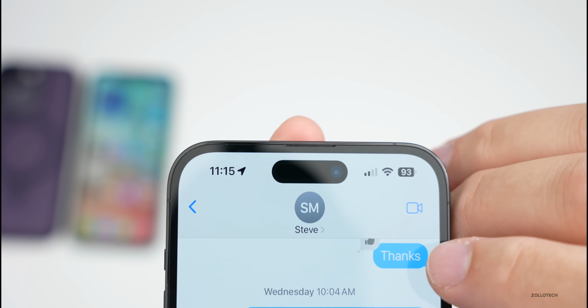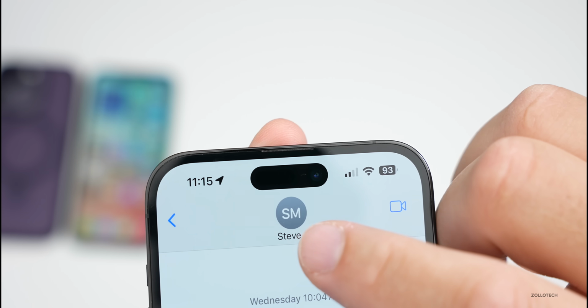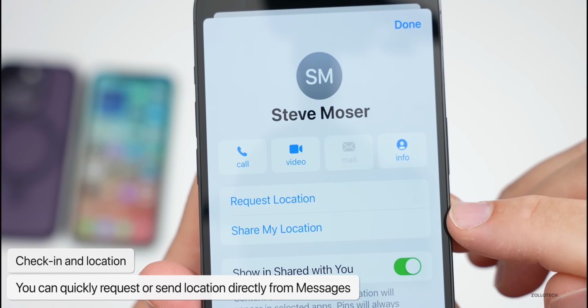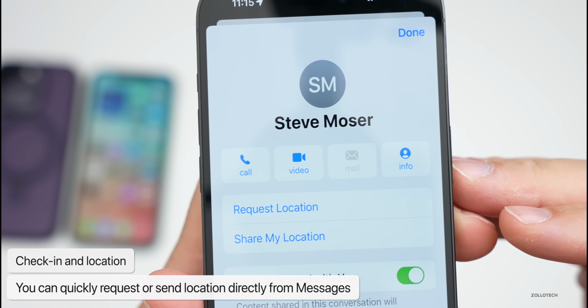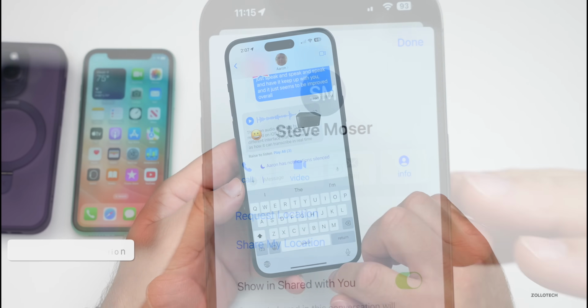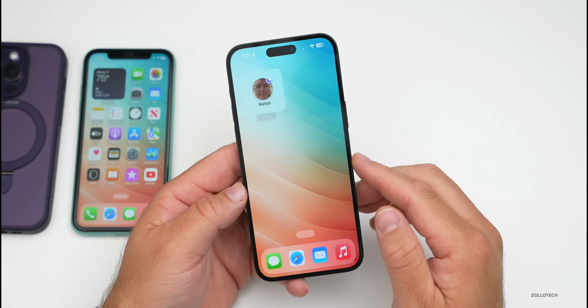Also, if you'd like to request someone's location, if you tap on their name at the top, we now have an easy way to request their location or share your current location with them if you're not sharing already. So they've made it a little bit easier to do that instead of having to go into the Find My app. To go along with messages, there's a new widget for contacts.